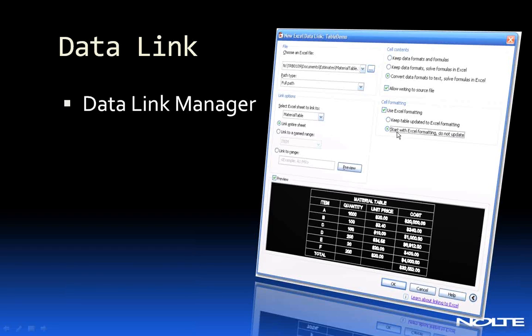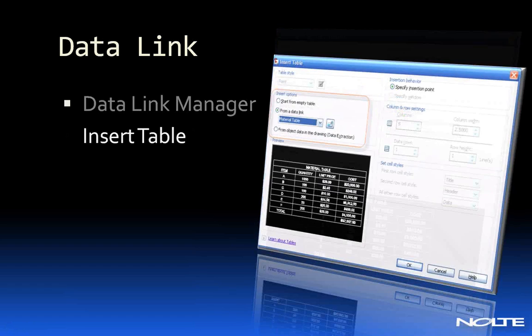So what I usually do is pick this second option here to go ahead and start with the Excel formatting, so that way I get all my merged cells, but then don't update the formatting if I update my table. That way I can go in, I can modify the formatting, I can make sure it's using the right fonts, and it won't revert back to the original format whenever I update my data. So definitely use Excel formatting to get my merged cells, and then I'd say only create it with that, but then don't update. All right, so that's the Data Link Manager.